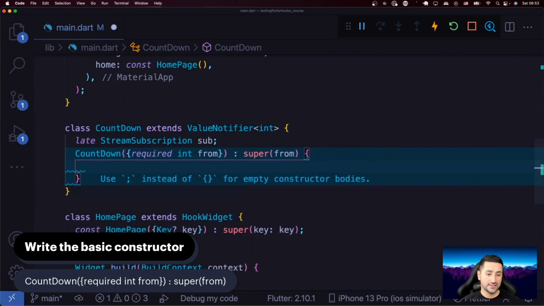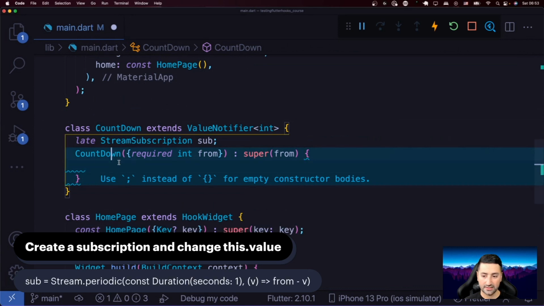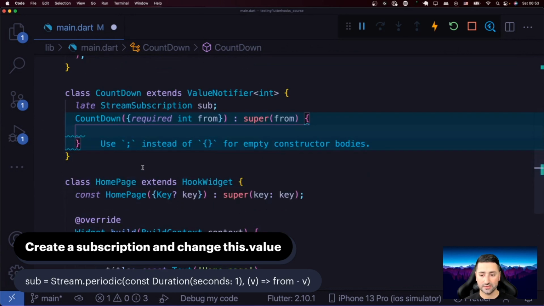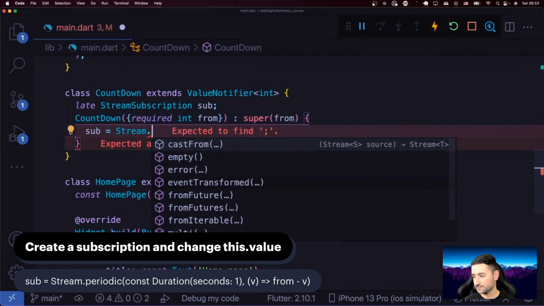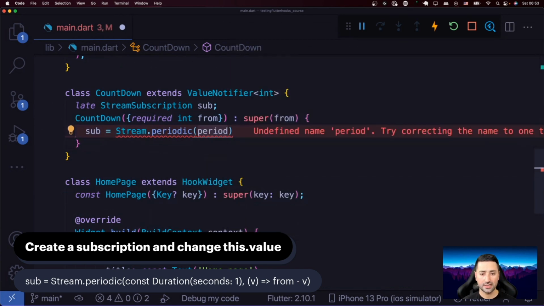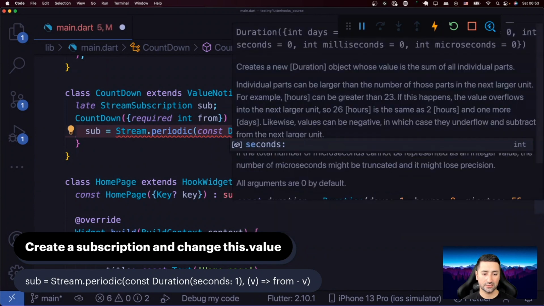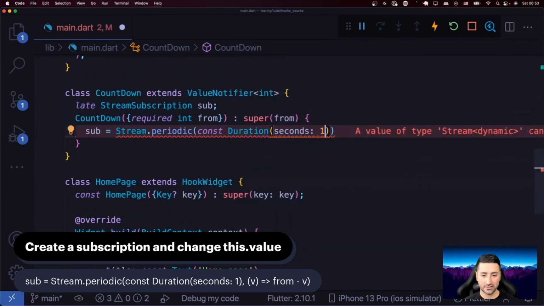And in here, we're going to set up the subscription. So let's go ahead and take care of the creation of the subscription. Let's just say sub is Stream.periodic, with a constant duration of seconds: 1, as you can see in here. Okay, and every time we get a value, we're just going to say from minus value.